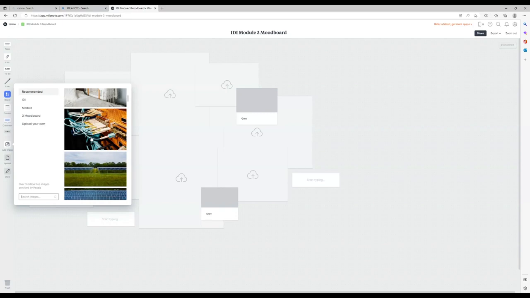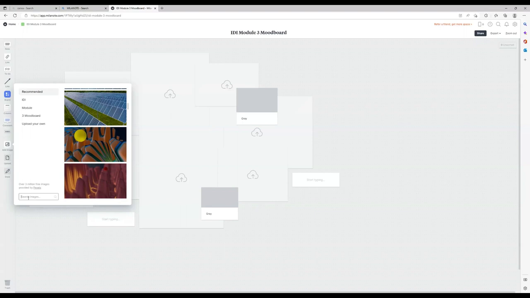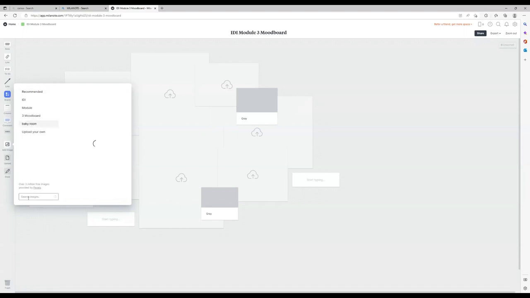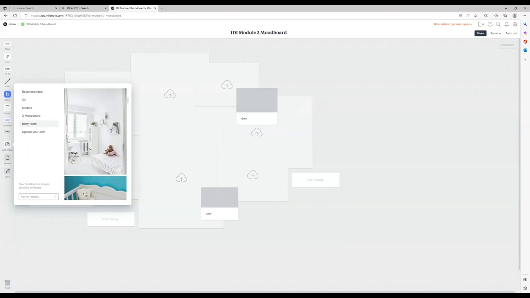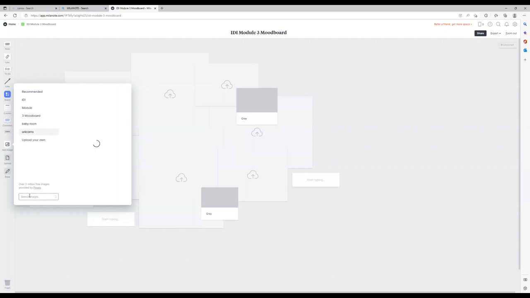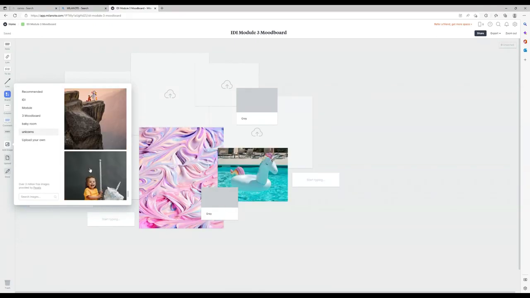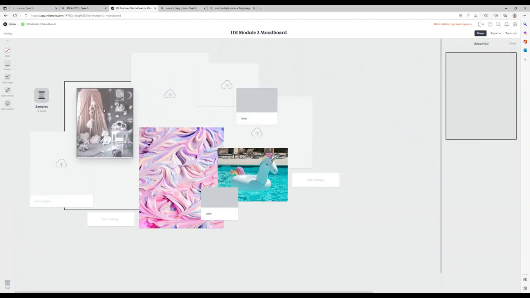So let's go with this first idea here, which is a baby's room. So we'll go baby room. Beautiful. So let's start with our inspiration. So let's say our inspiration for this is unicorns. You can also upload an image here. Cool.